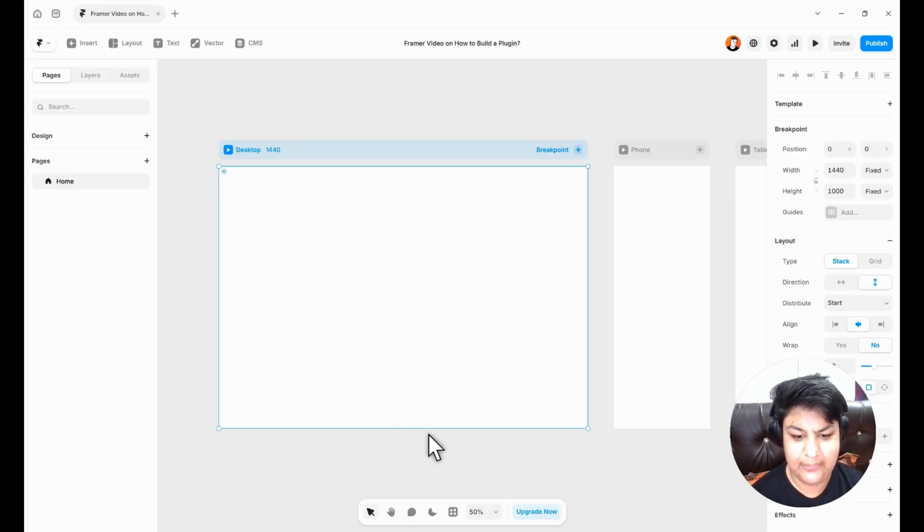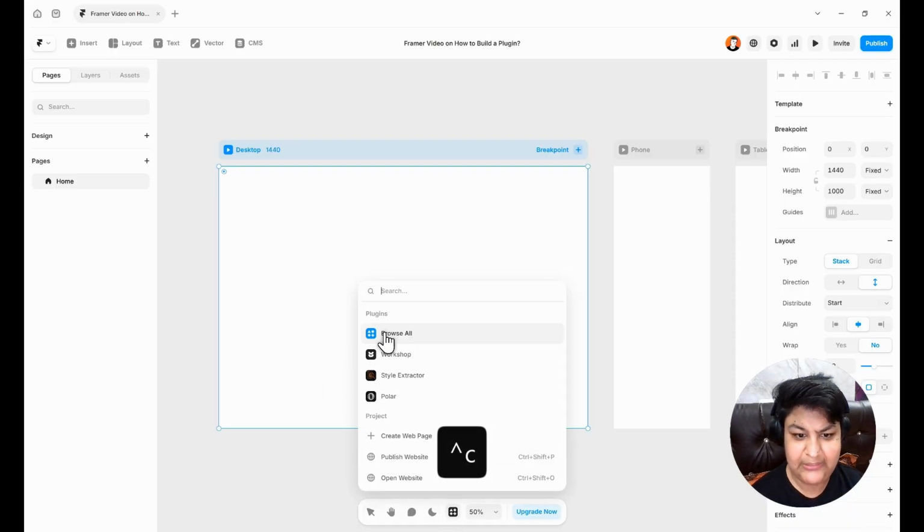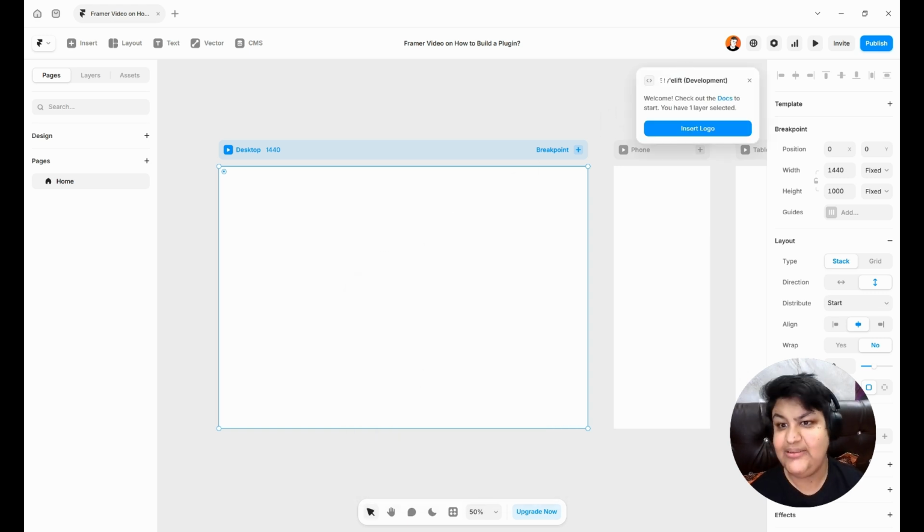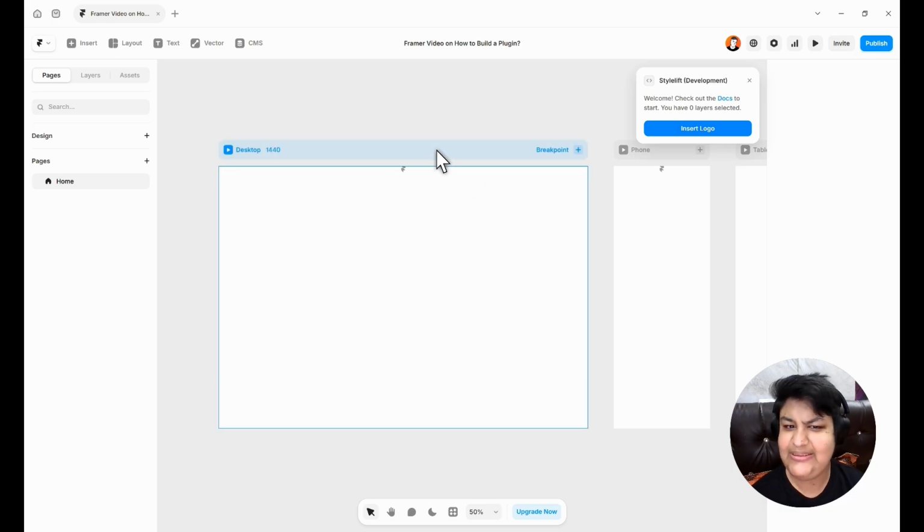So we'll go over here and click on this, Browse All, Open Development Plugin. We can see Style Lift Development is here, but obviously there is nothing inside of it. That is crazy, right? So nothing to worry about over here. When you click on Insert Logo, it just inserts a logo.